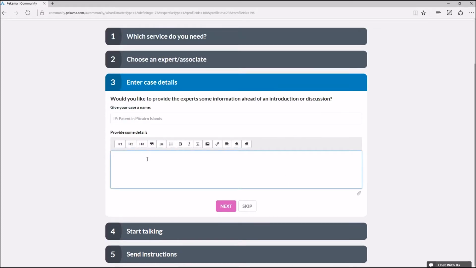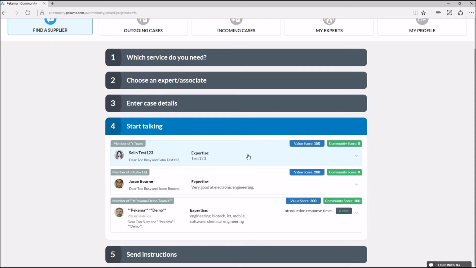At this point, we can write a little message to them saying, "Hi, I would like a quotation, or to find out some more information about your firm." Okay, so we click on Next. Now at this point the system is creating what we call cases, but this is just a way of giving a name to what we've done here.